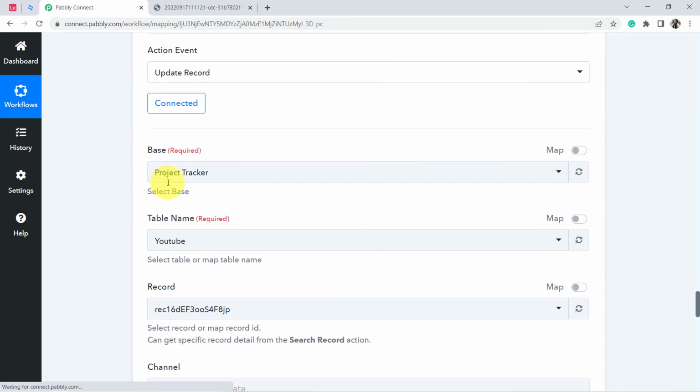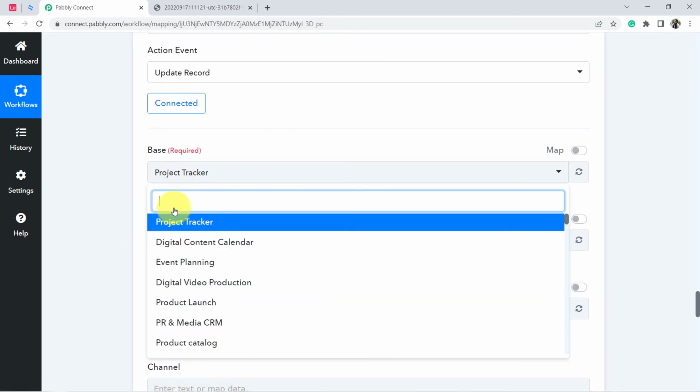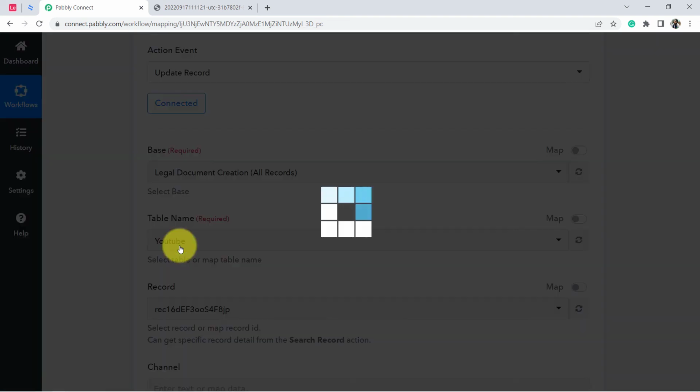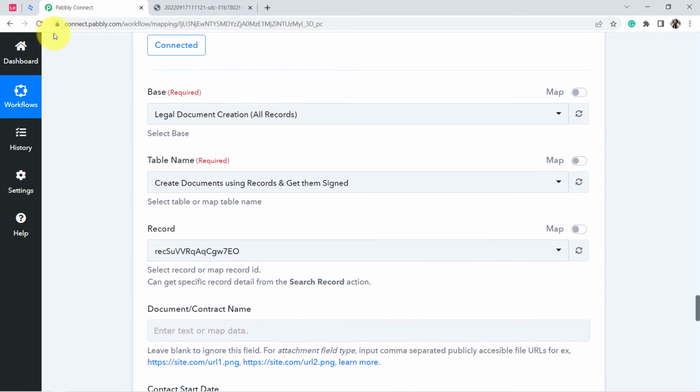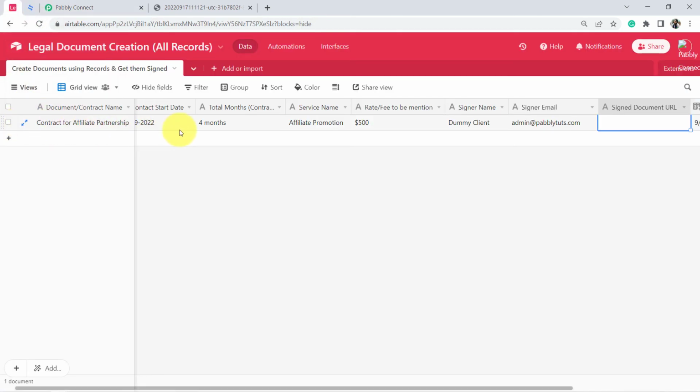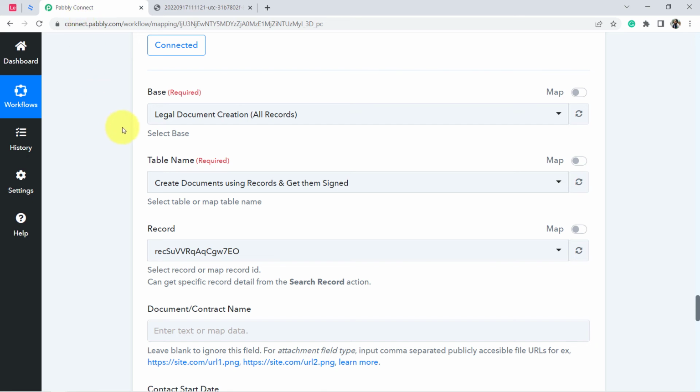Now finally again search for these things. Okay, legal documents. Alright, I have selected the same. The table name will be added automatically. It is asking for the record. So basically it is asking for the ID of this whole row, because we want to add the value in this particular row. So first we'll have to provide the ID.